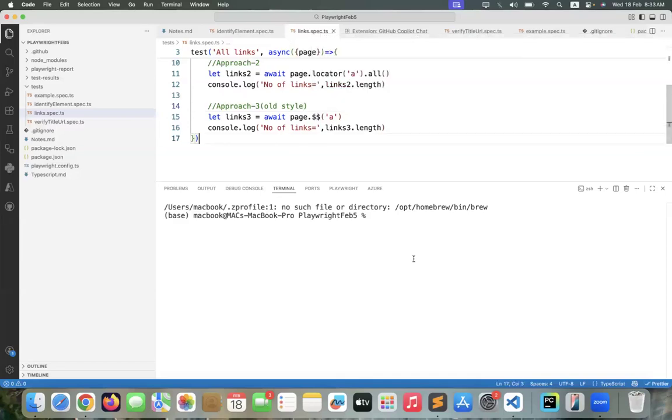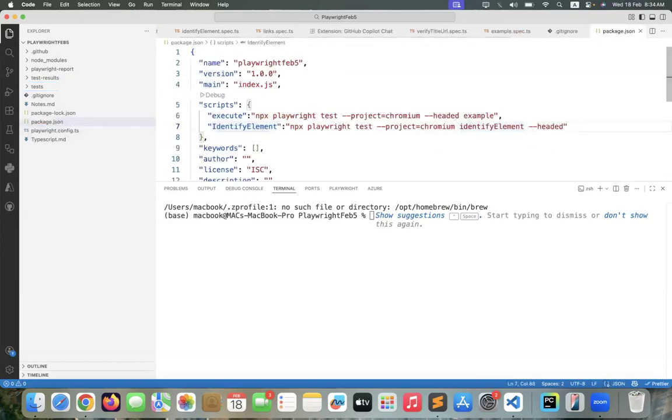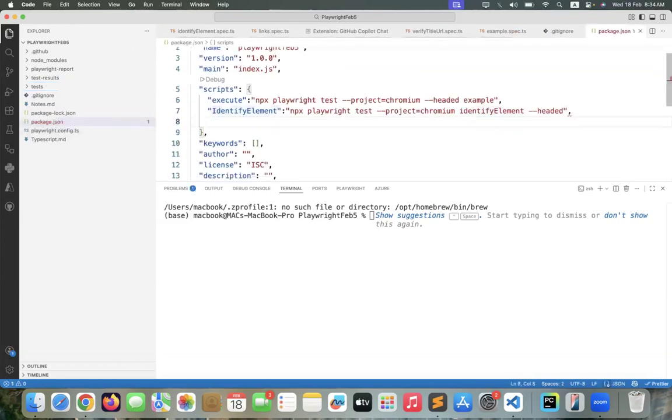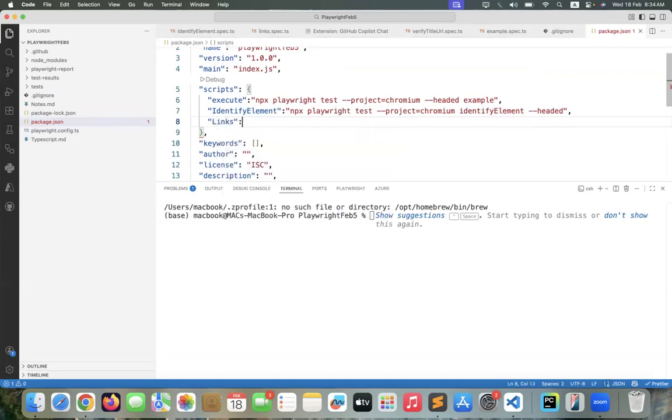Okay, so this is links.spec.ts, my file name. Now I want to customize the command. I need to go to this package.json, put a comma, and here let's say I'm giving the name as links. Okay, and now tell me, what is the command?